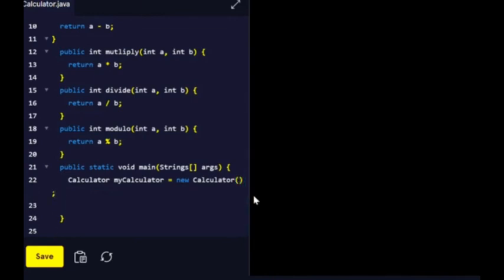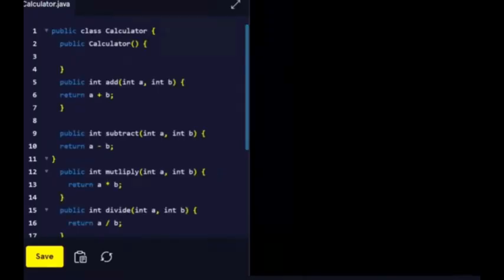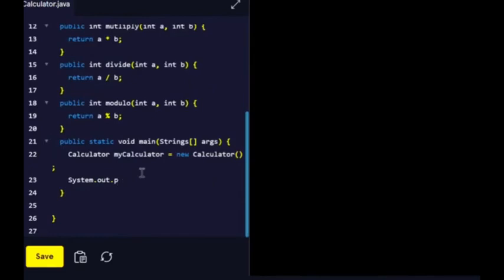And now we're going to check if our calculator works. System.out.println. Lost connection there. On Codecademy, it just randomly does that. So it's like parsing or something.